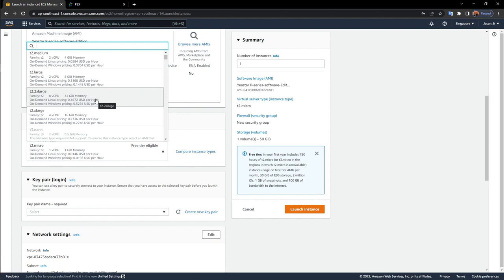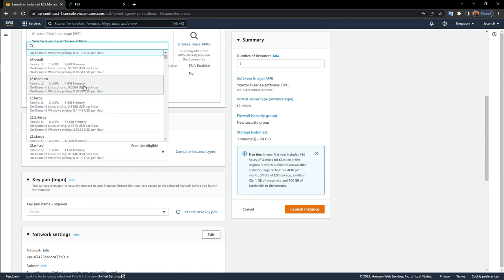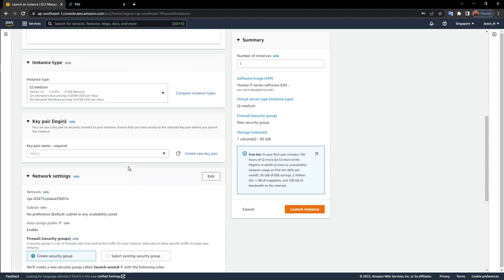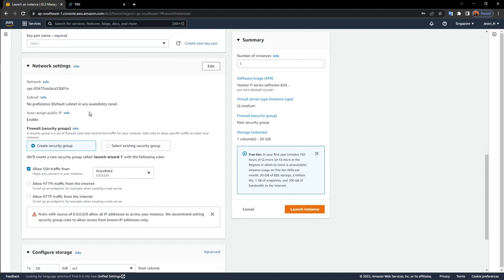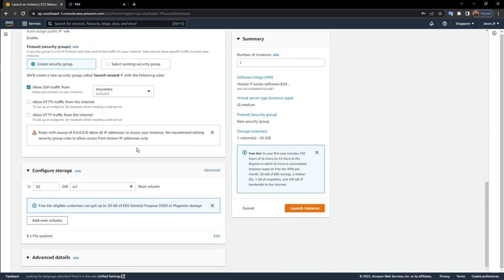Once you select a particular license, for example a T2 Medium, you can just launch the instance directly without any additional configuration. This is the easiest way for you to install the P-Series Software Edition on your AWS. Now, of course, you can have some customization, for example network settings for your AWS, or even the storage. You can have flexible, personalized customization for it. It just depends on you.